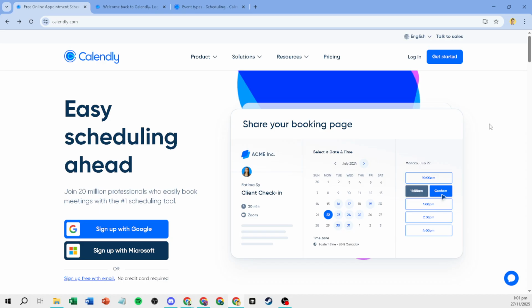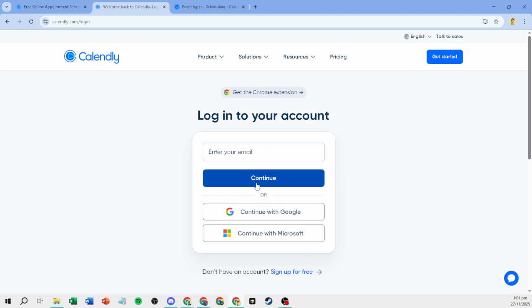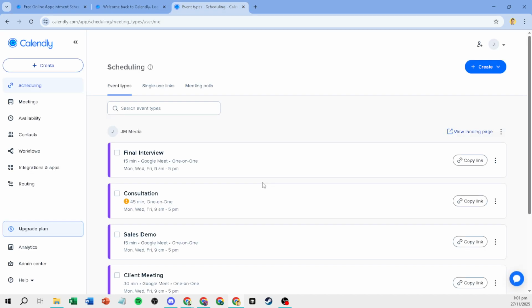Open your browser and head to calendly.com. On the homepage, click Log In and sign into your Calendly account. Enter your email address, click Continue, then enter your password to finish logging in. Once you're in, you'll land on your Calendly dashboard.